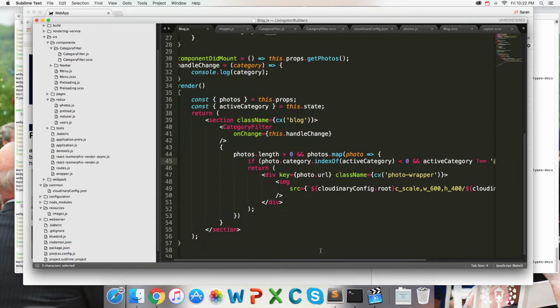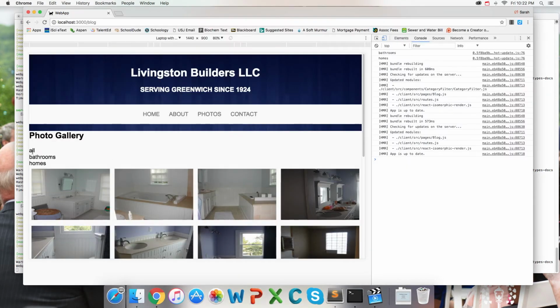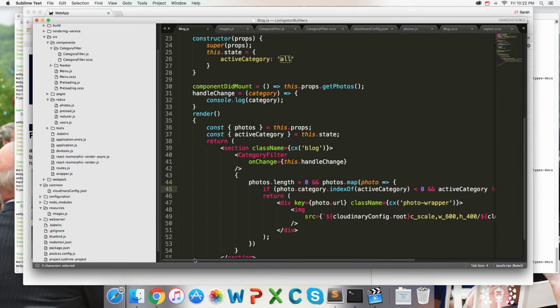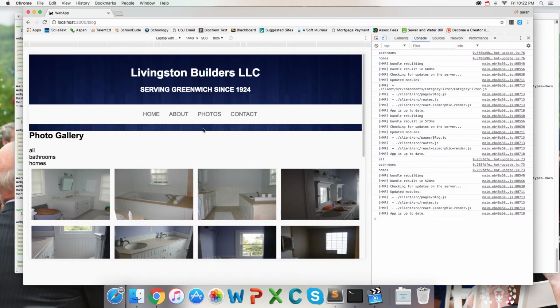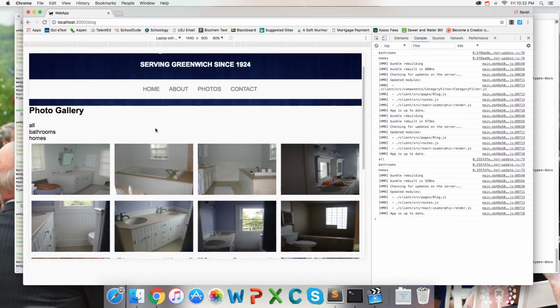All right. So we have our render method set up, but we're still not doing anything here because what we have to do in our handle change is set state. That should be super easy. We'll just say this.setState, active category is going to be equal to the category. And that should be all we need. Please work.